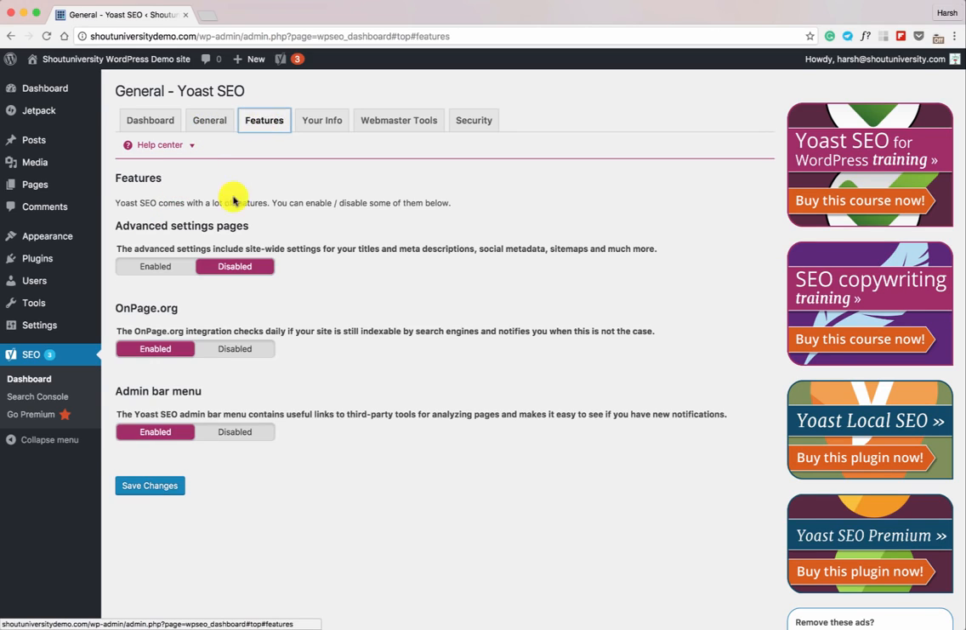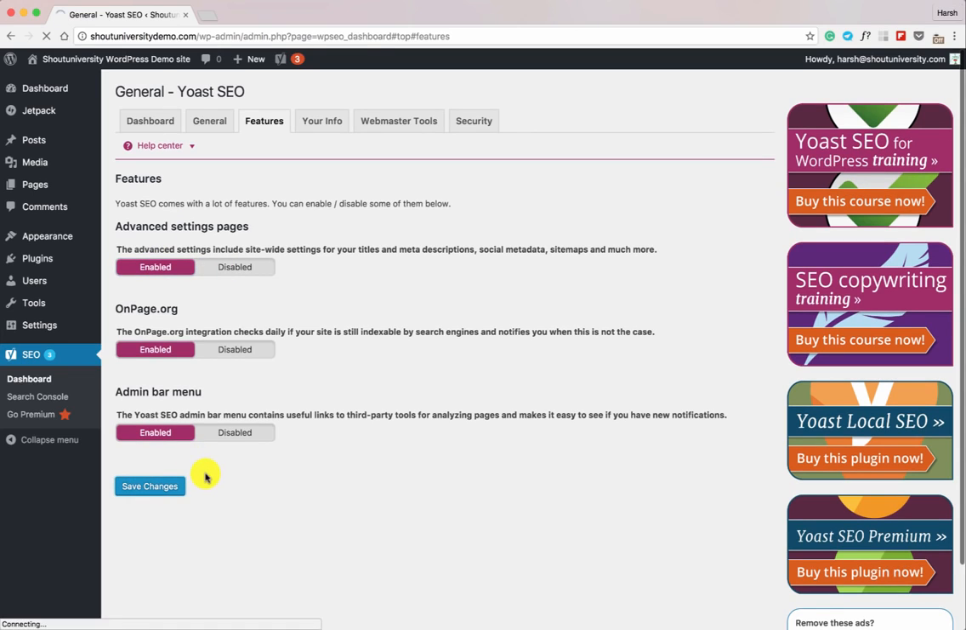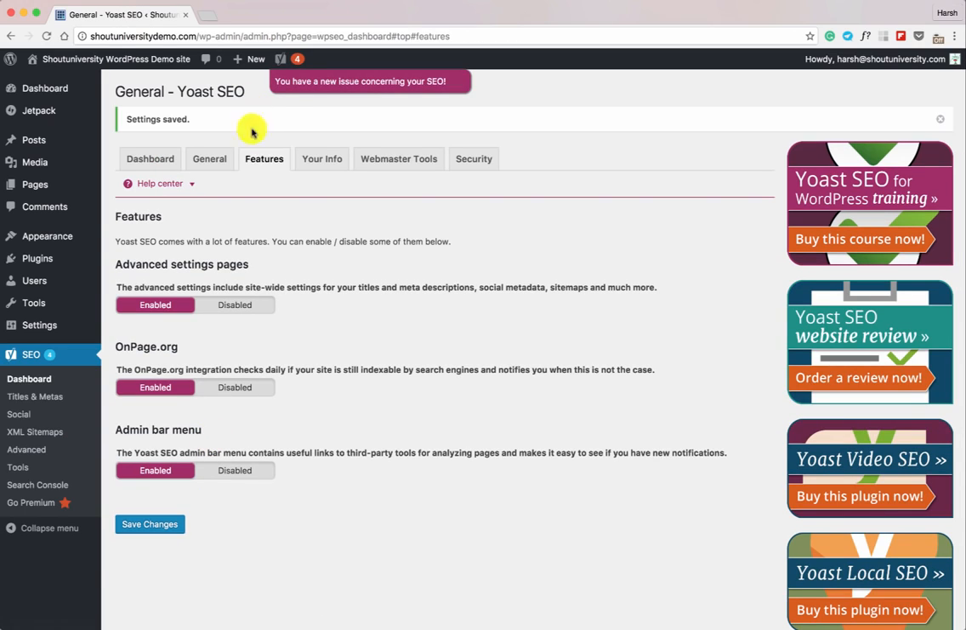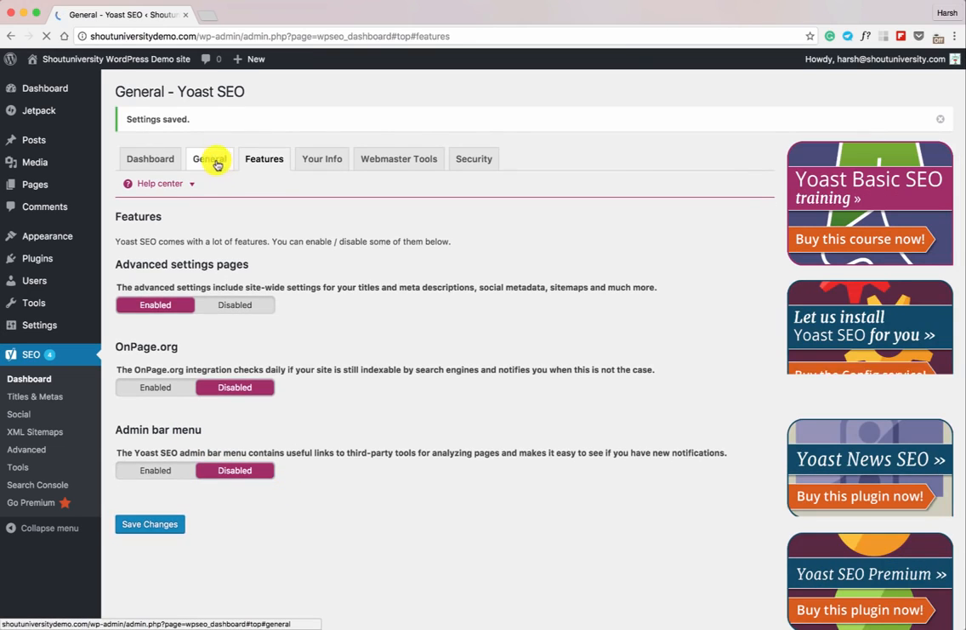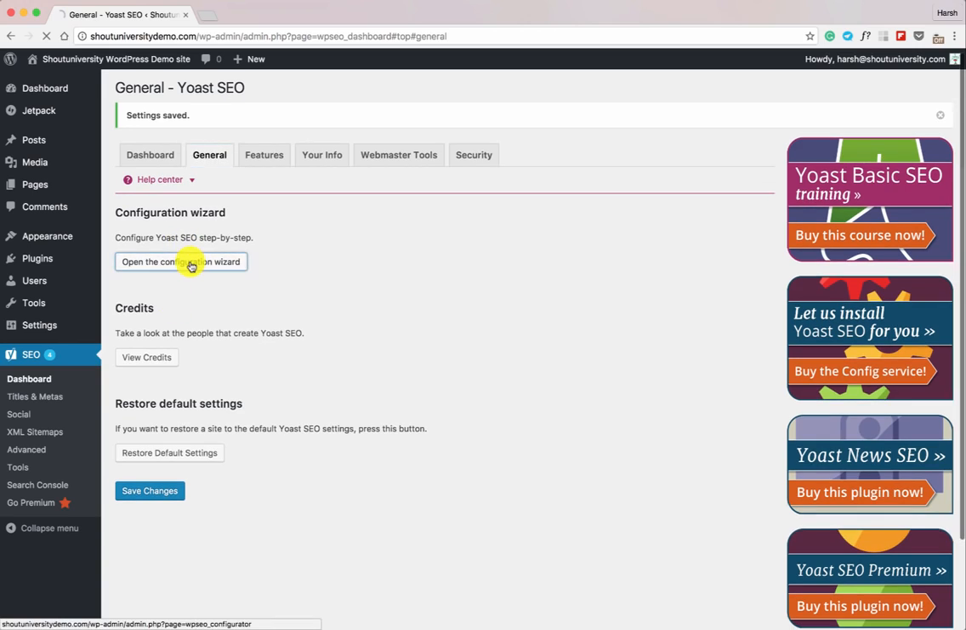Before that, let's click on features and enable the advanced settings. This is disabled by default for the newbies, but you should enable this because it's going to help you a lot. So enable this, click on save changes. And while we are on it, let's disable onpage.org and admin bar menu. We don't really need it. So click on save changes. Now let's go back to general and open the configuration wizard.